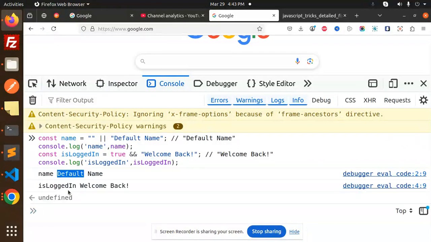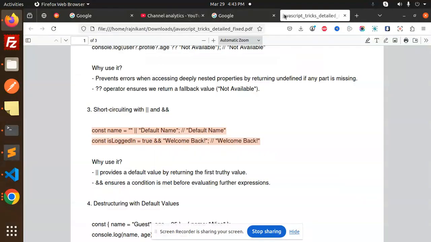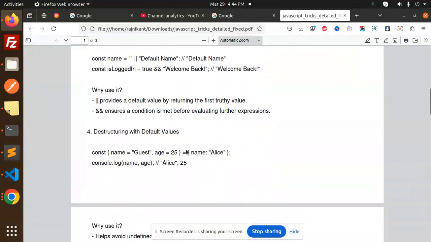So name is default name, and isLoggedIn is welcome back. Here you can see that the default will come. And here, true and welcome back. So the condition has to be met, and that's the reason it will go with welcome back. Why are we using it? OR provides a default value by returning the first truthy value, right? And AND ensures that the condition is met before evaluating the further expression. So the condition has to be met first, before evaluating any kind of expression. The condition is very important for that.